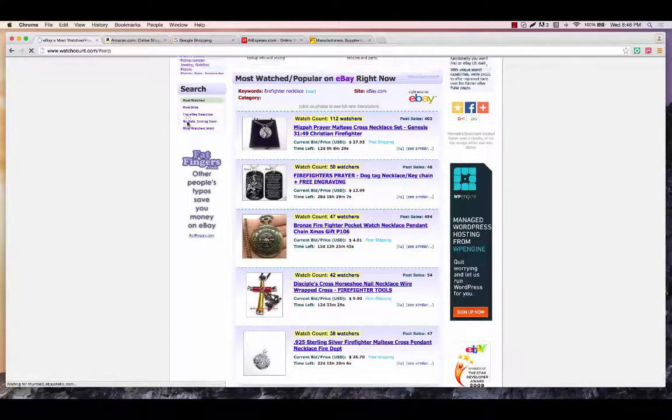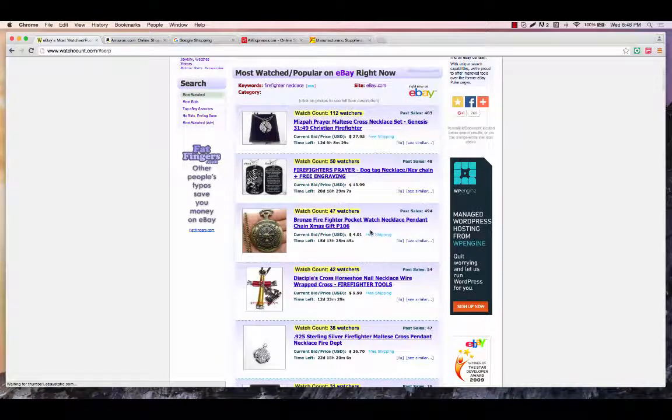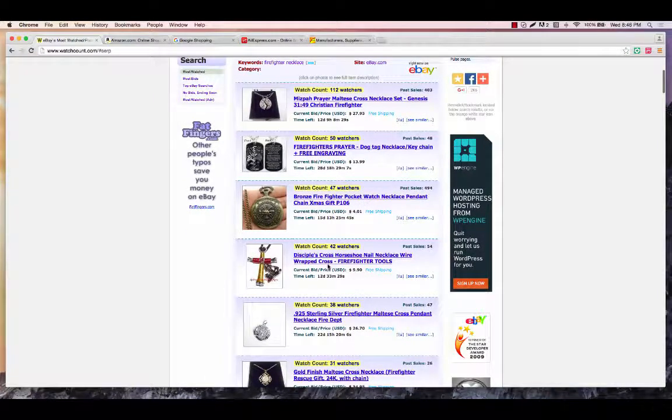Okay. So real quick, you can see here's a little pocket watch. Here's a cross made of firefighter tools. That's pretty cool. Let's take a look at that.